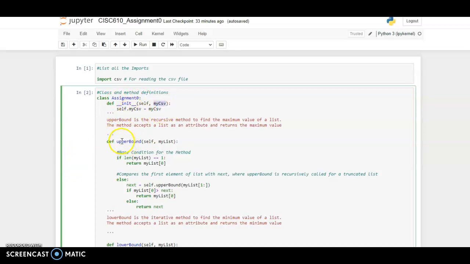Moving on to the next function, the upper bound function. This function uses recursion to return the maximum value of the list, which is provided as an attribute. Here, the base condition checks the length of the list. If the length of the list is equal to 1, then it returns the only element in the list as the output. When this is not the case, it moves to the else block, where we have a variable called next, which recursively calls the upper bound function until we reach the base condition.